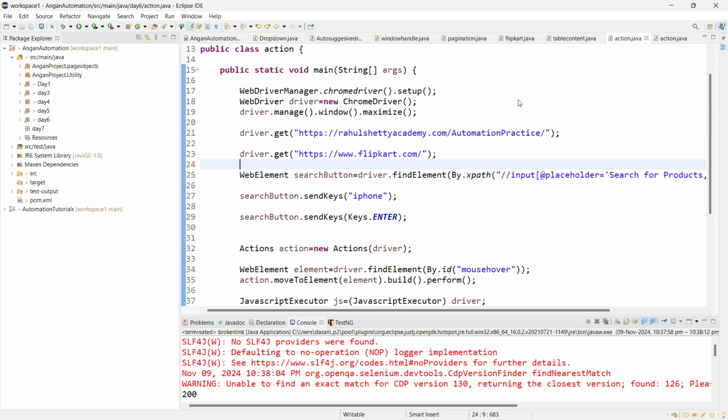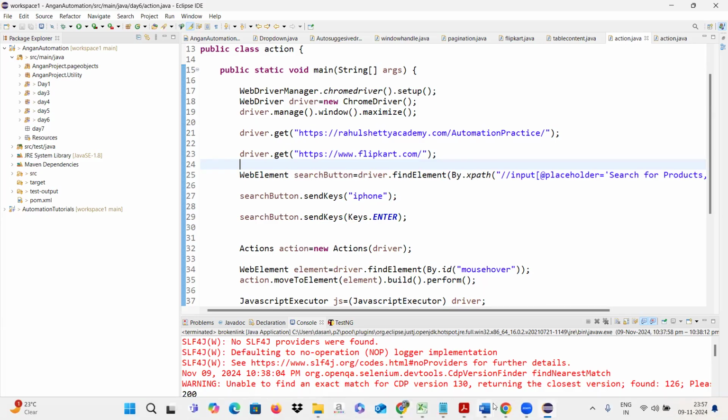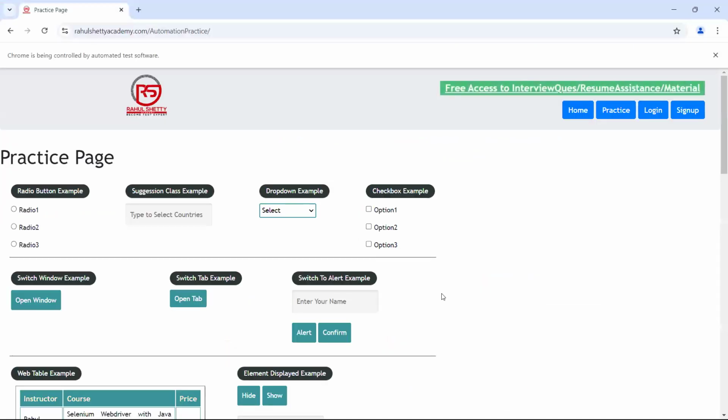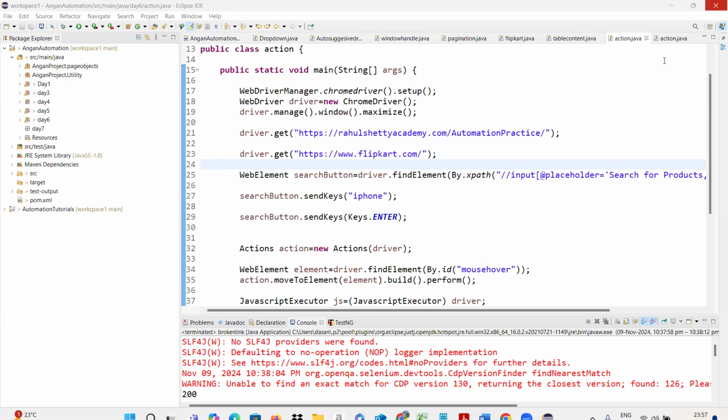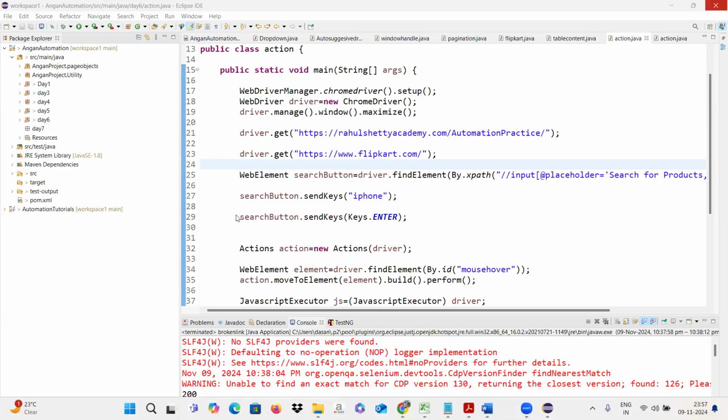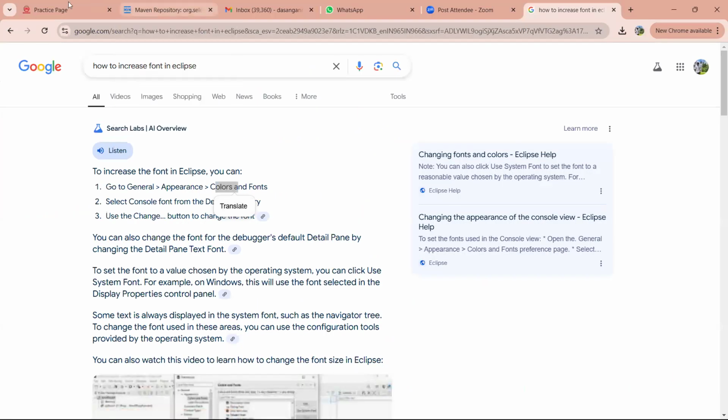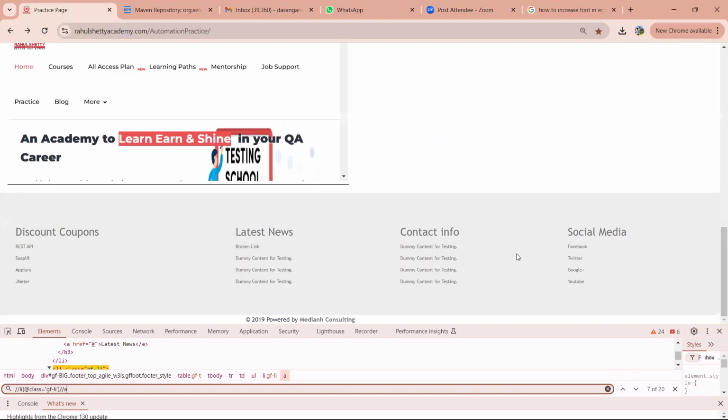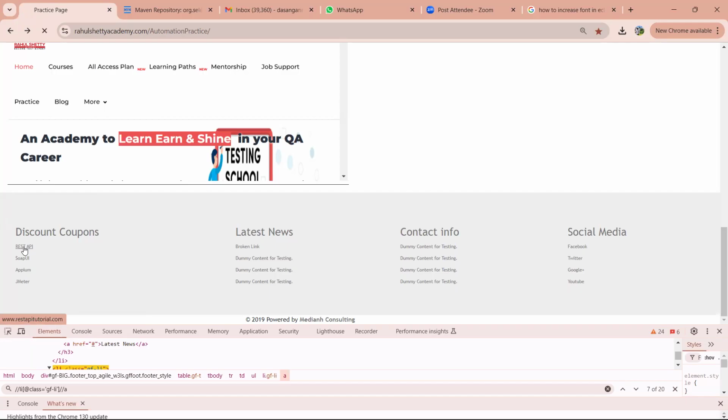Today we are going to discuss what a broken link is and how to validate whether a link is broken. To validate a broken link, first of all you have to understand what a broken link basically is. So let me go to this page. Here you can see there are lots of links in the website.